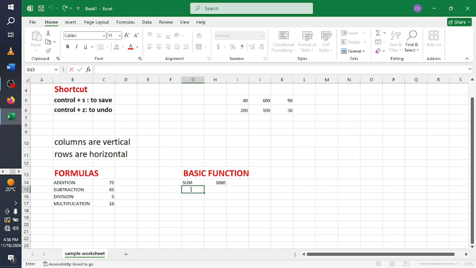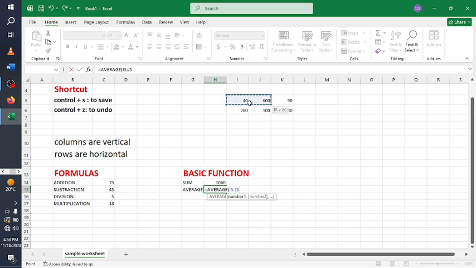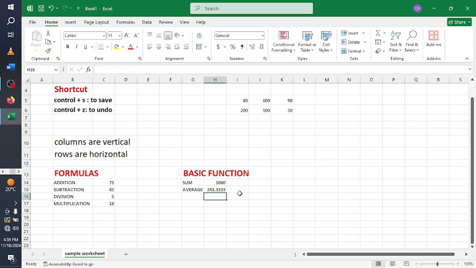Okay, so the next basic function I want to talk about is a function known as average. Average brings the average of two or more numbers in two or more cells. So I can say equals average. Don't forget to add the equals sign, else it's not going to work. So I want to get the average of, let's say, the first row of these numbers here, 40, 690, and I close it up, and the average is what?